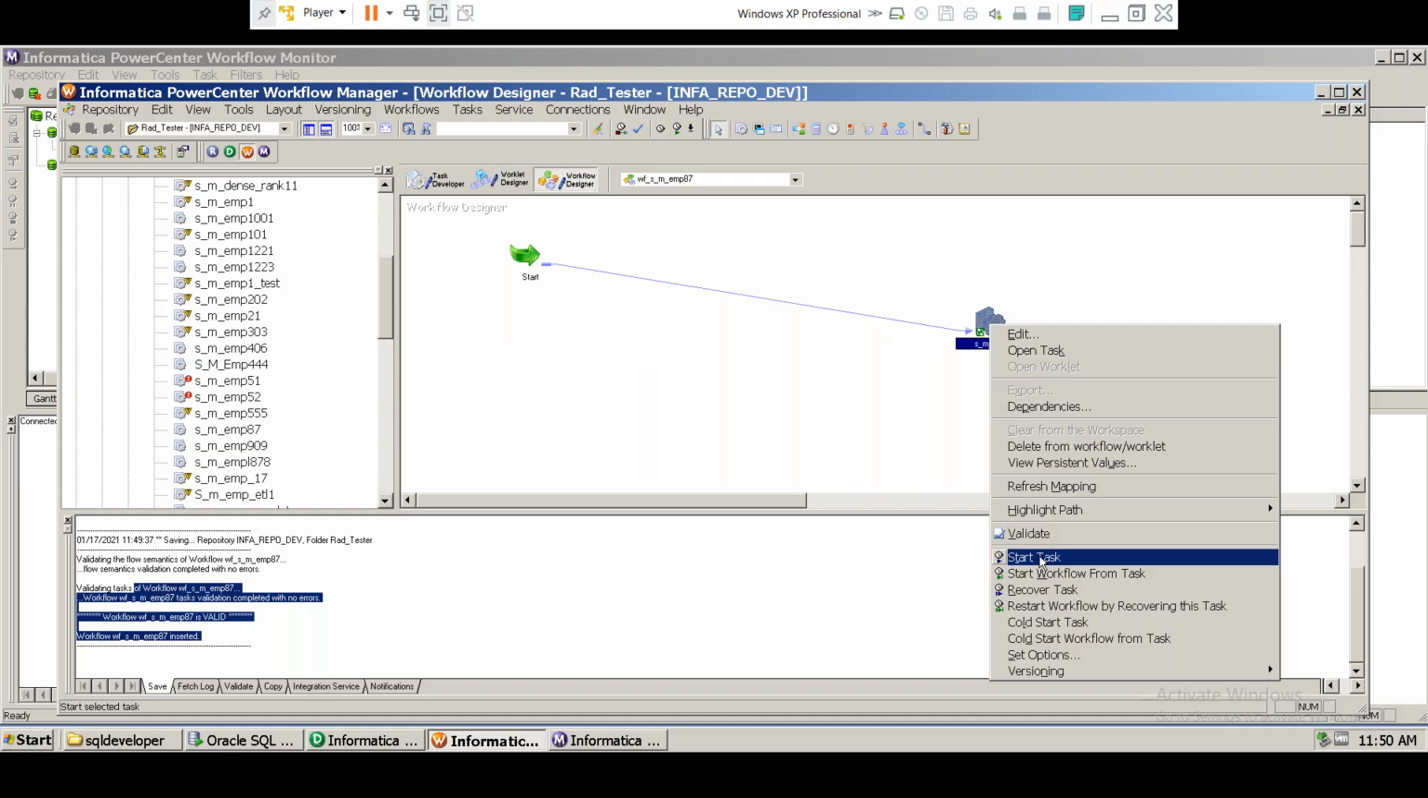What will happen with start workflow from task? This workflow can contain multiple sessions. One session contains one mapping. One workflow can contain multiple sessions. So if this workflow contains 5 sessions or 10 sessions, and we use the second option, start workflow from task, then the workflow will be executed. Workflow will be executed means all sessions will be executed.